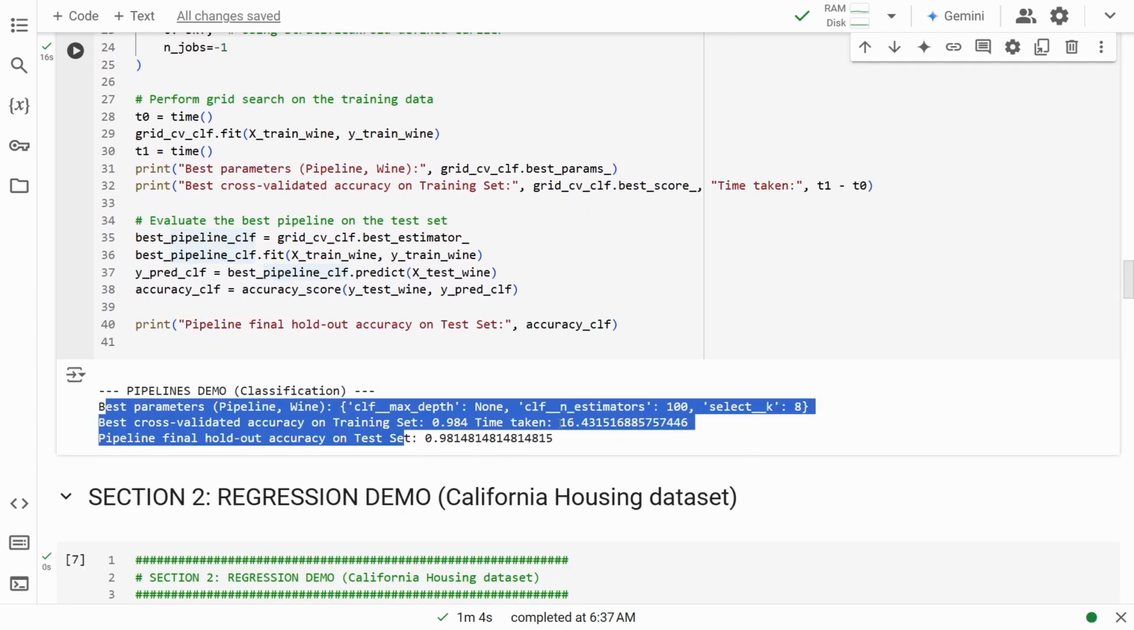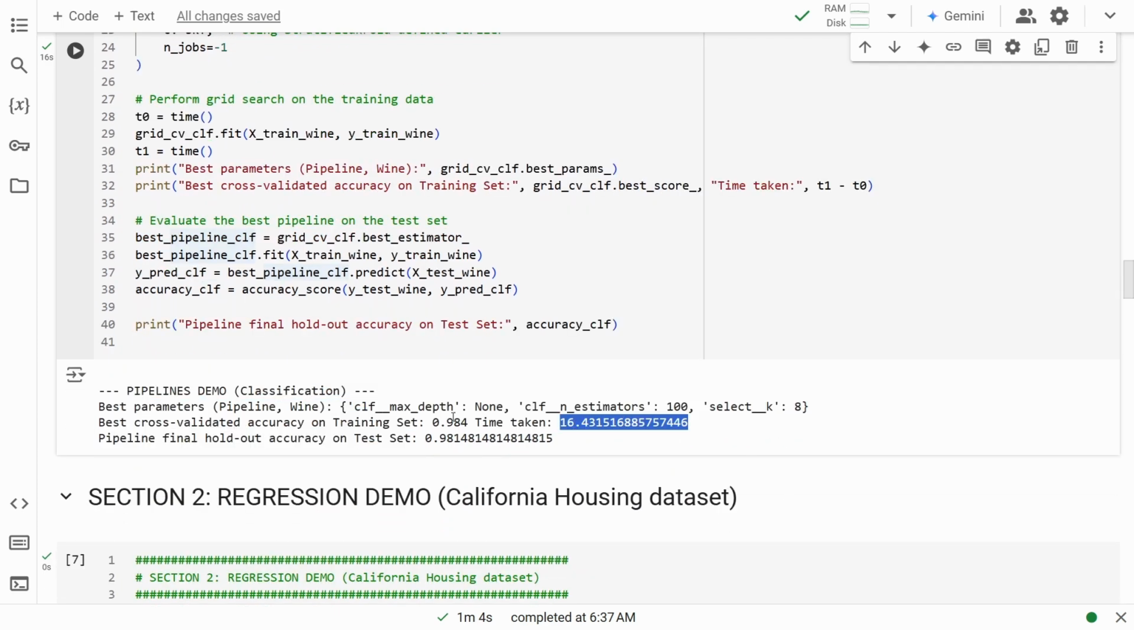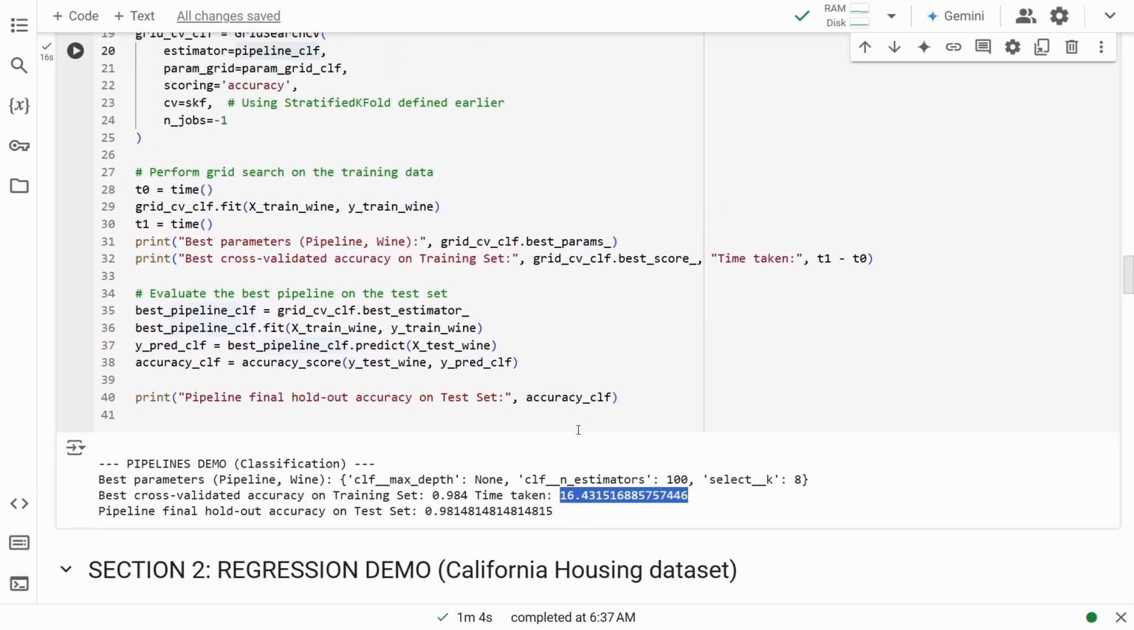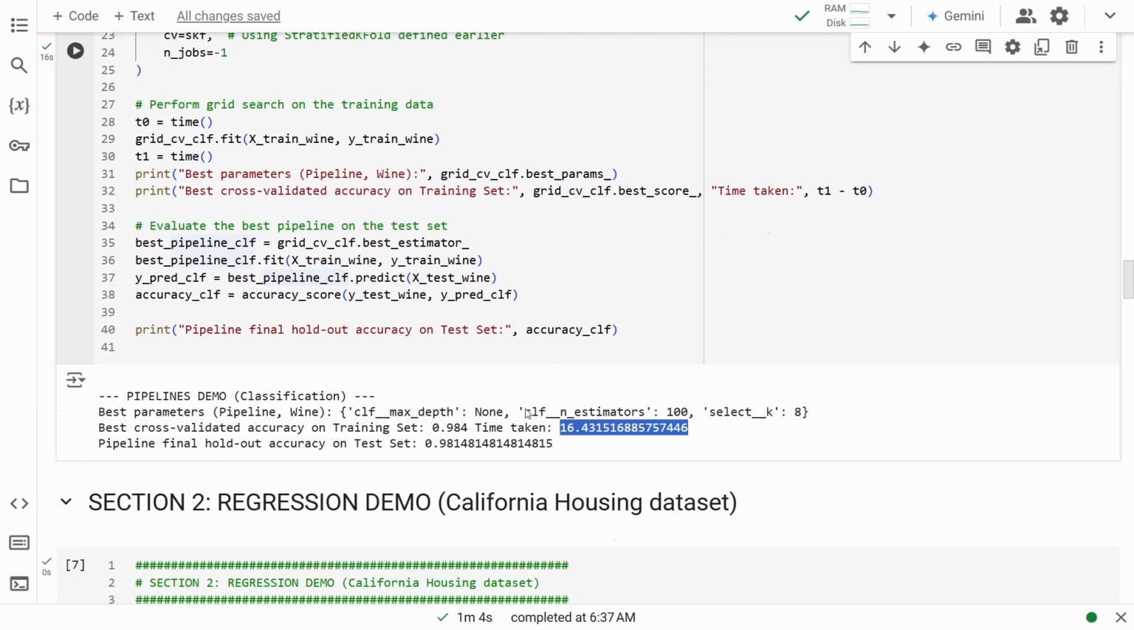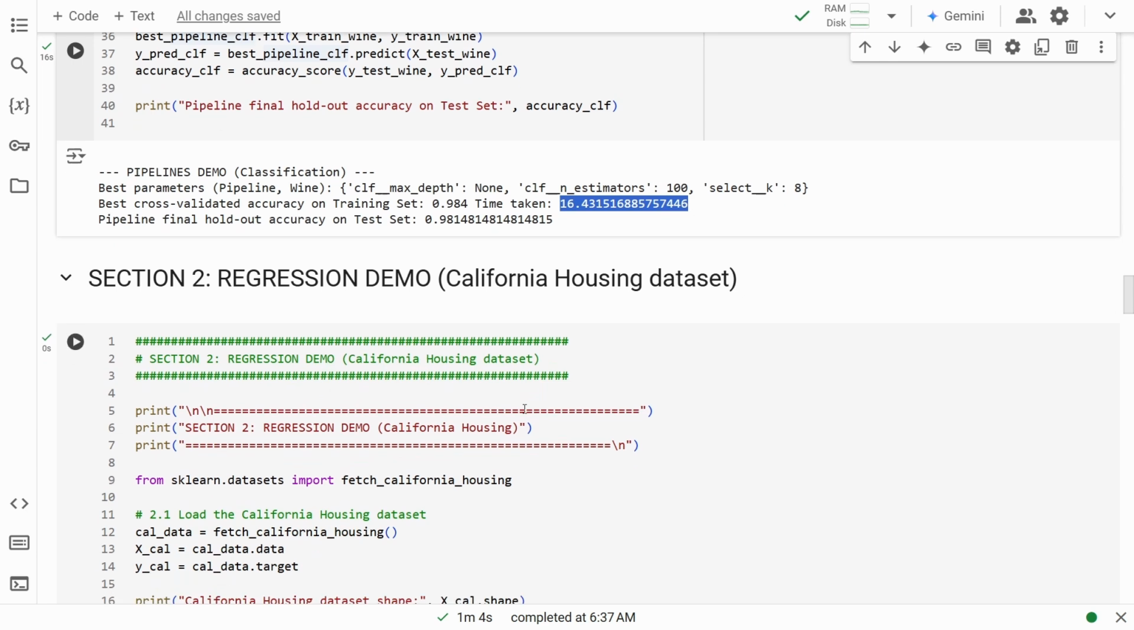It takes 16 seconds for the whole pipeline. And that's basically it. This is how you can use pipelines and cross-validation. Let's take a look at the regression demo.